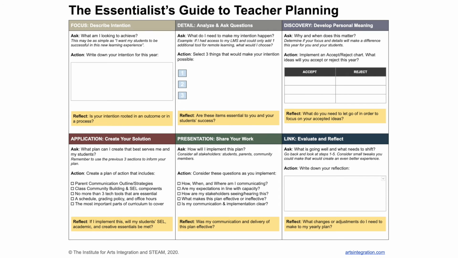This is oftentimes the easiest one, but most often skipped, and I really don't want you to skip this. The link section. This is when you evaluate and reflect, and this happens at the end, okay? So this doesn't happen until the spring or the summer. You're gonna ask what is going well and what needs to shift. Now, I like to use this as a prompt around January so that I can make changes to the plans as I need. But really, I go in depth in this at the end of the year. What's going well and what needs to shift?